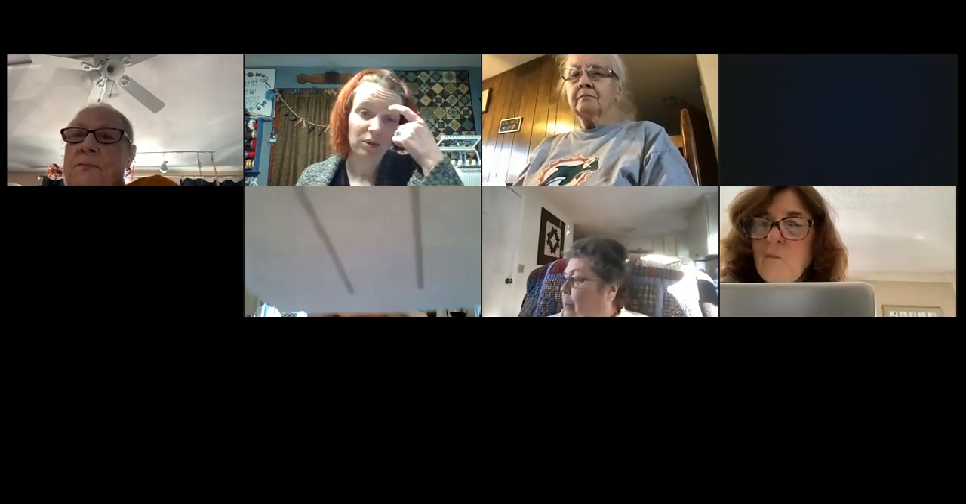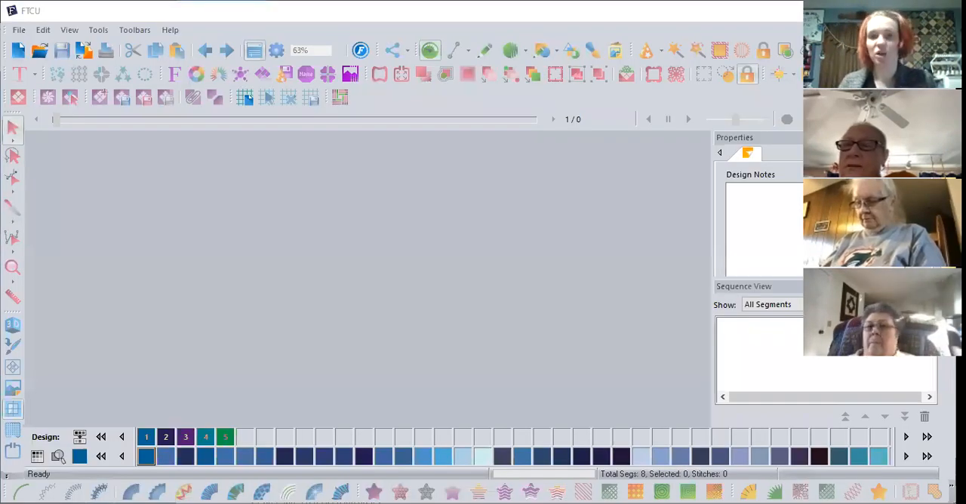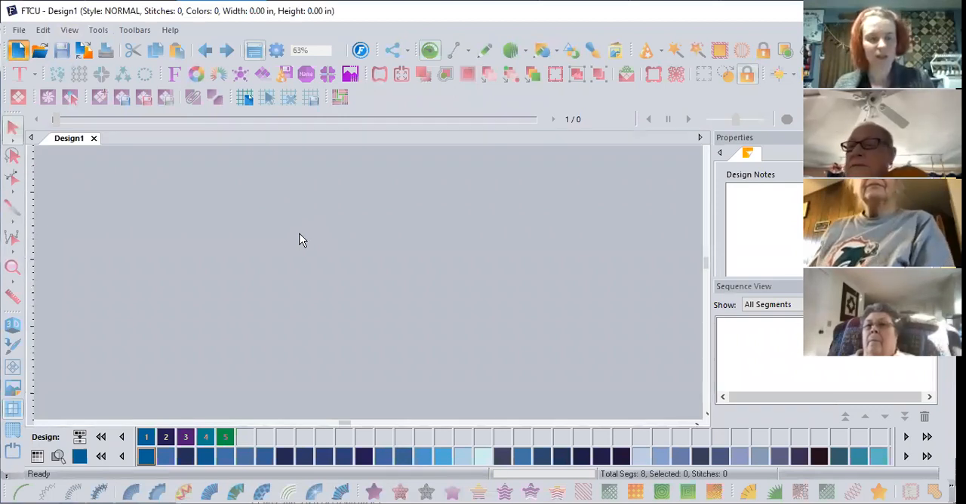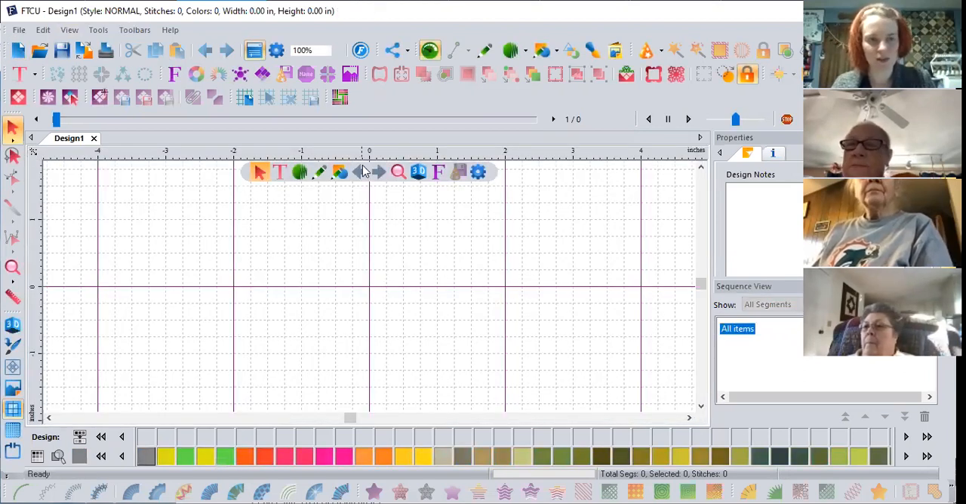So I'm going to do a screen share and go right into Floriani. One of the big things you want to make sure is that you have Floriani updated to one of the more recent versions, because the lace add-on was a newer add-on. I'm going to start a new design here. Oh my goodness, my computer's already being cranky.